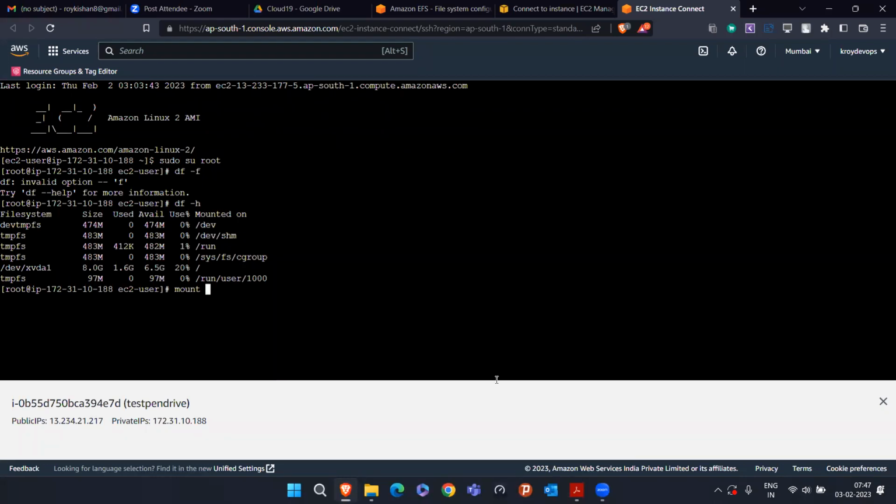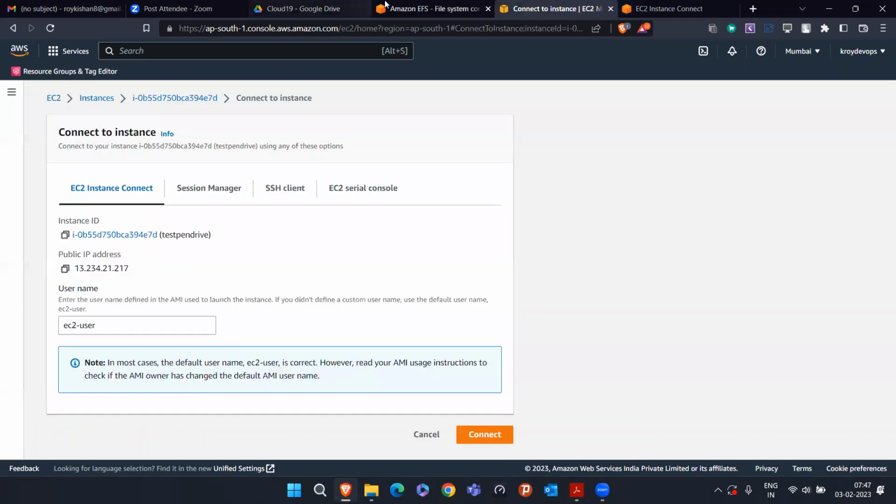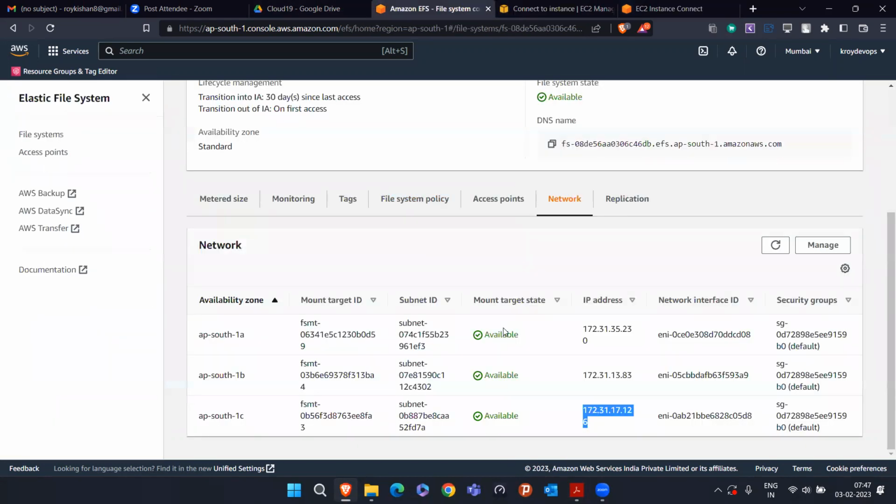And we have to tell it the IP address. Like, what is my IP address? So this is my IP address, right? My machine is running in 1B, so I'm copying this IP address.